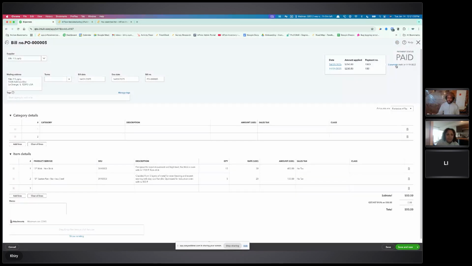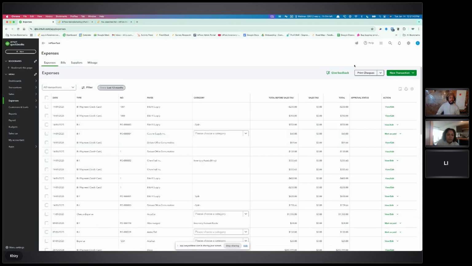Let's try it again from a sales order, which won't be very much different, but let's still take a look because they do have a little bit of a difference of how they sync.